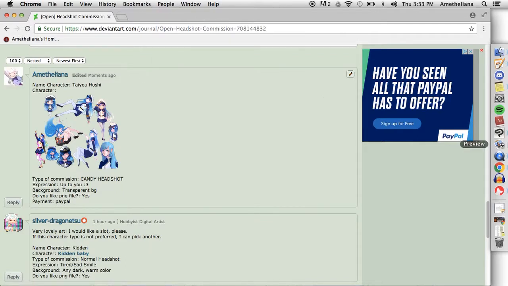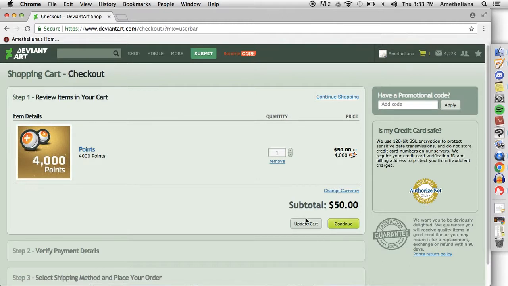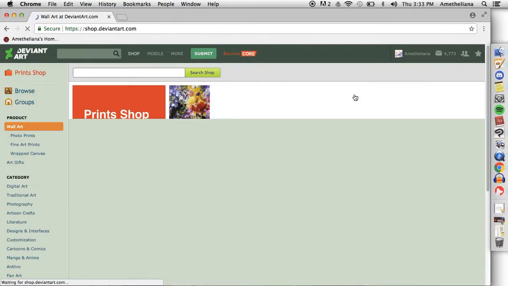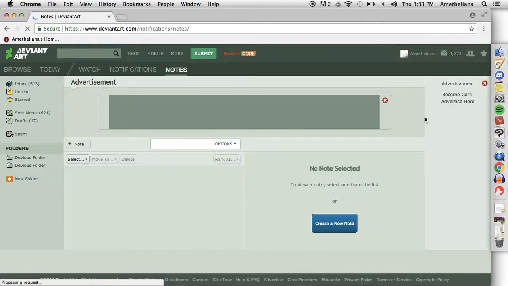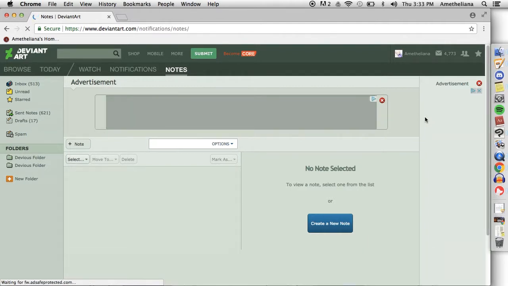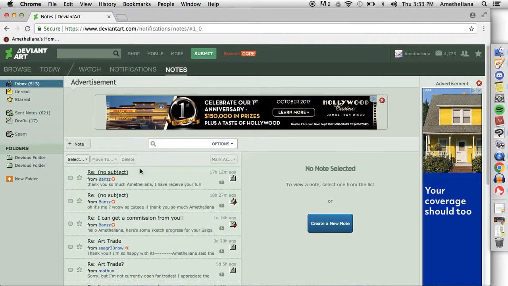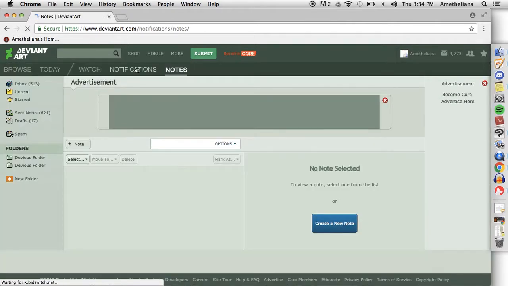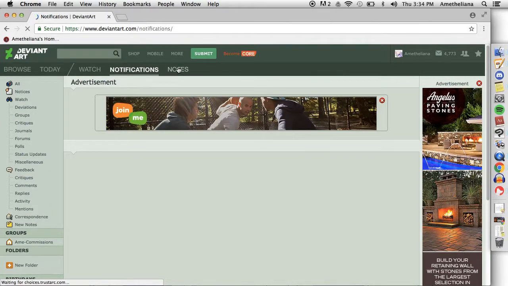Let's close that. See what else we can do on Deviantart. I kind of don't want this. So I didn't want that alert anymore. Somebody asked, they were looking through their notes and then they couldn't see it anymore. This is the only way to see your notes. You go to inbox. So you press notes here. If you're here at notifications, you go to notes.